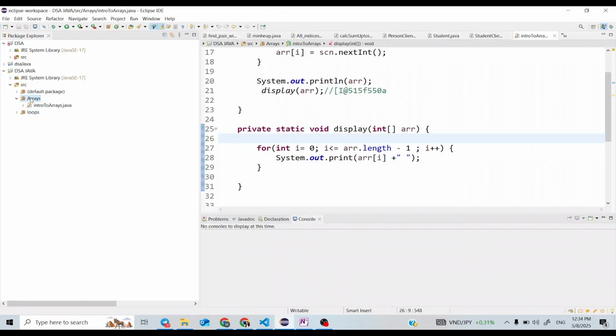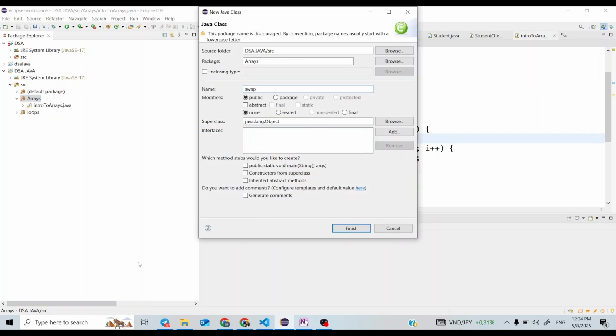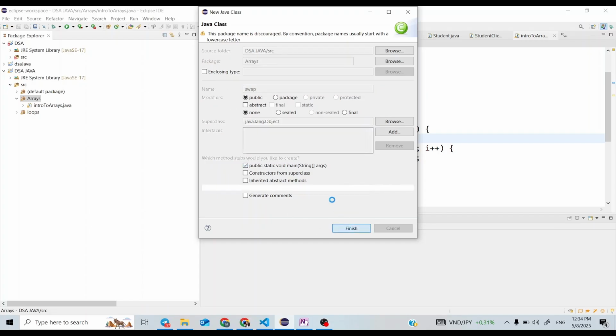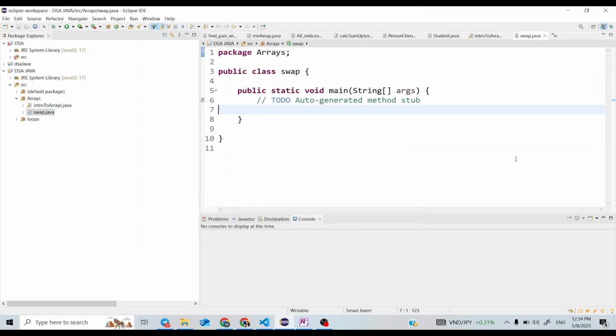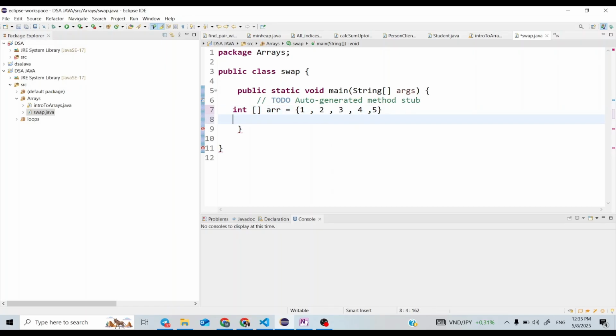So, new class Swap. Let me make some array, new arr. I will initialize my values here only. This is also a way you can put the values in an array. So my array looks something like this. I want to swap array of 1 with array of 3.